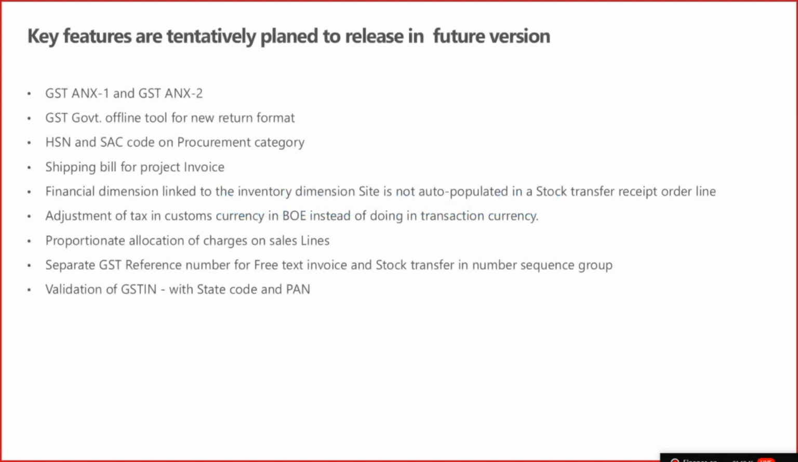Then the slide on the roadmap, which we would like to discuss with you. The roadmap is in next releases or future releases. We have the GST Annexure 1 and Annexure 2. It's again dependent on when the government provides the offline tool for Annexure 1 and Annexure 2. So based on that, we will work and deliver Annexure 1 and Annexure 2. It seems that Annexure 1 will be the GSTR 1 and Annexure 2 will be GSTR 2.